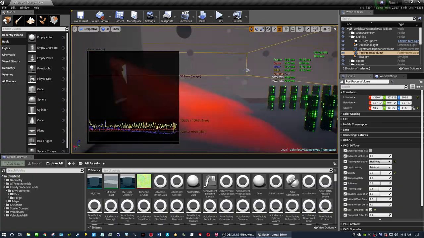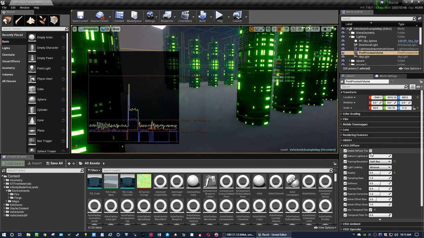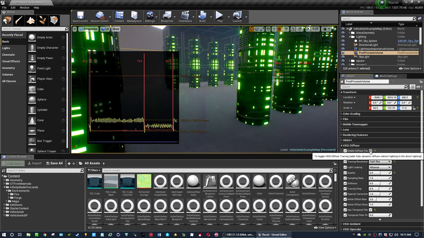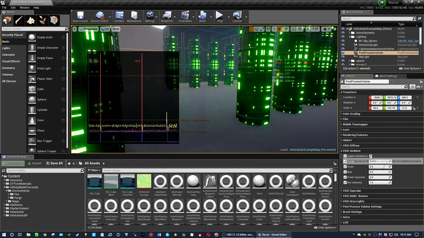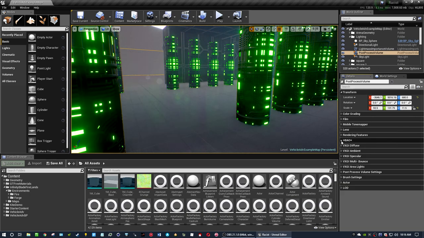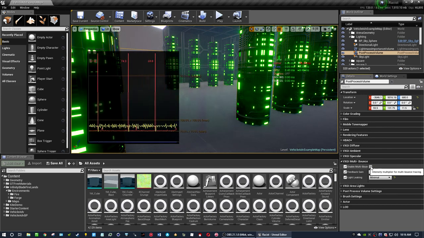So let's look at something here. Let's see. That doesn't add anything. 120 to 90. 120 to 90. Yeah, that doesn't add anything. Ambient occlusion. Doesn't hurt performance. I like it. This, put that on 2. Nope, still fine. Multi-bounce. I don't think that works unless the other thing's on, but it's not adding anything, so it's fine.